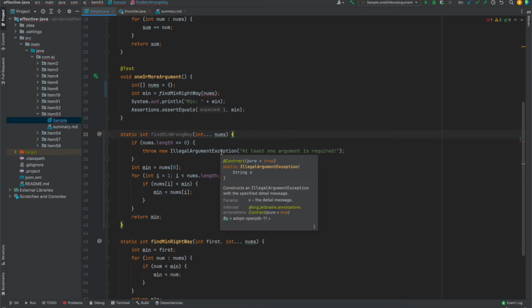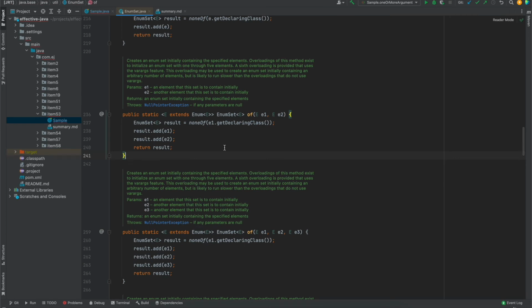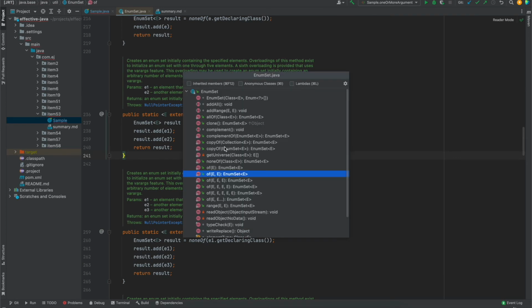So another recommendation is, if you have variable number of arguments and if you happen to use varargs very frequently, this may have some impact on the performance. So we need to be judicious when we are using the varargs. Let's consider one of the examples from JDK itself. Let's consider this class EnumSet.